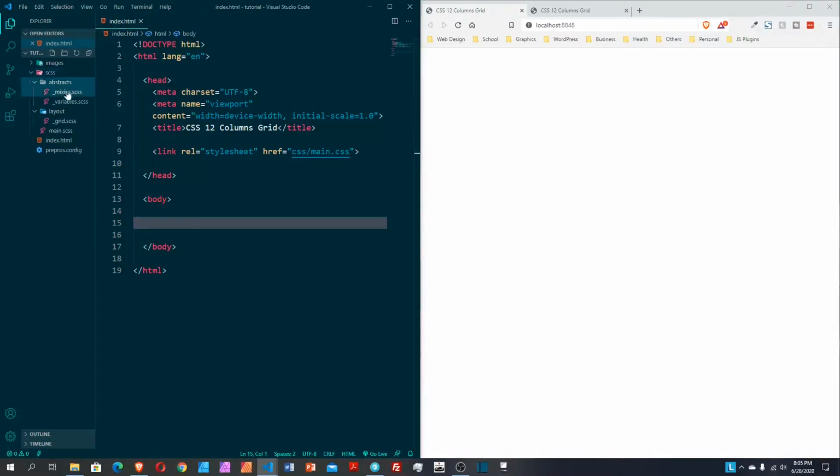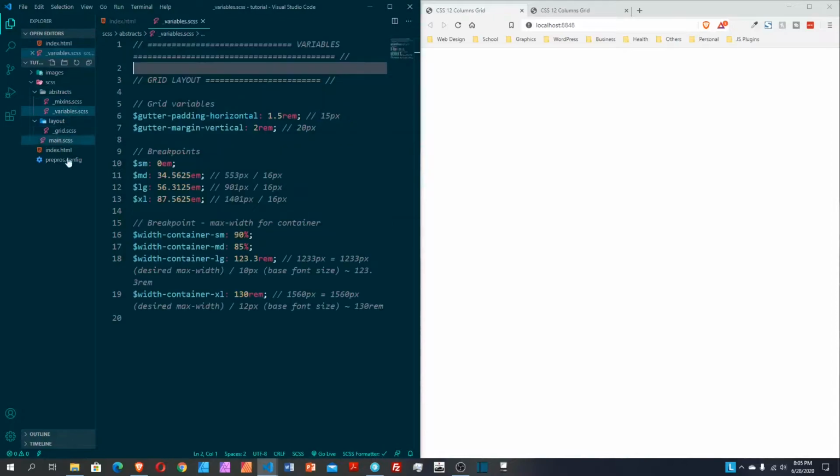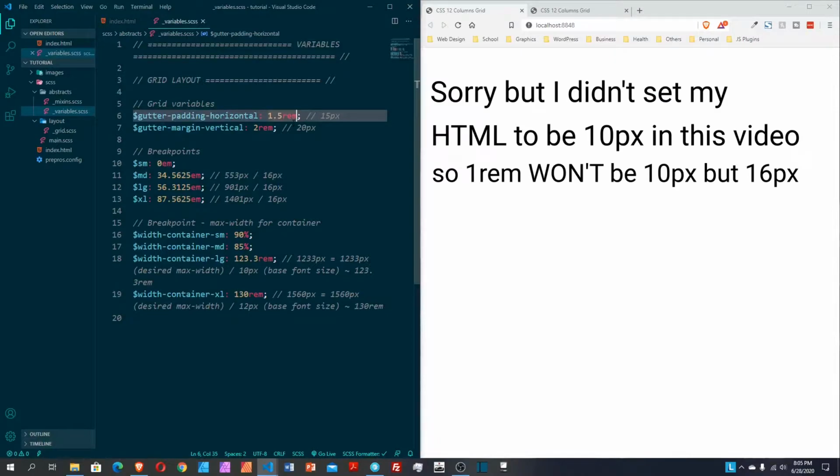First I'll go through the variables. So this is what you see. Inside the variables we have the grid layout. This is the gutter, the horizontal gutter, to be 15 pixels. Let's say 1.5 rem, because I set my HTML to be 10 pixels, and the rem unit is relative to the root element, and the root element is the HTML element. So 1.5 rem will be 15 pixels.